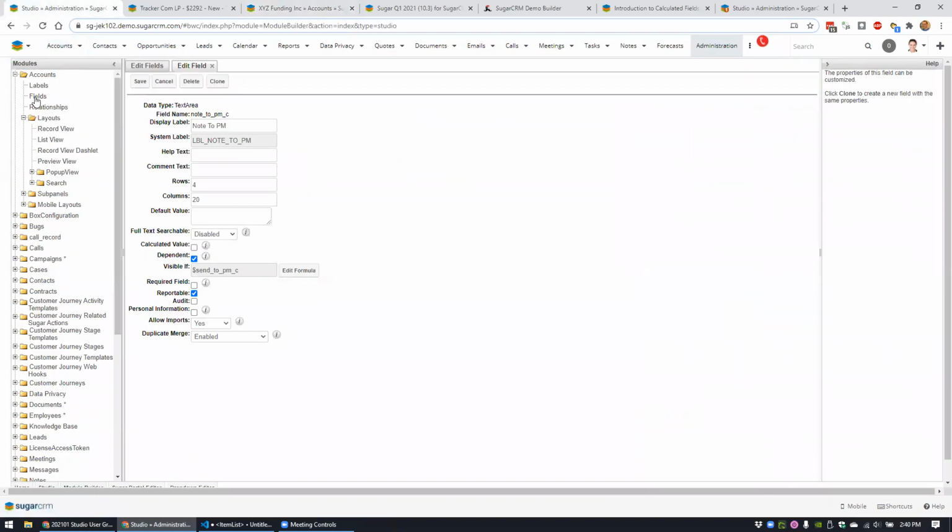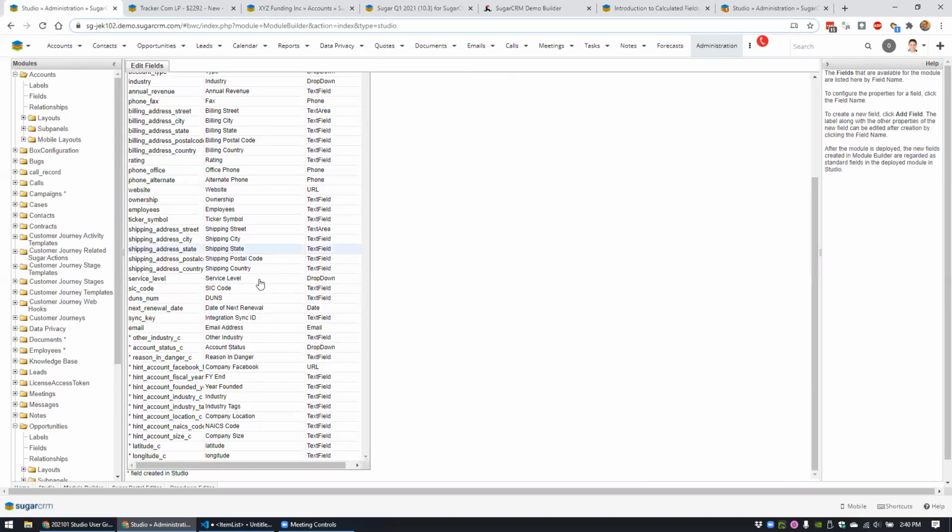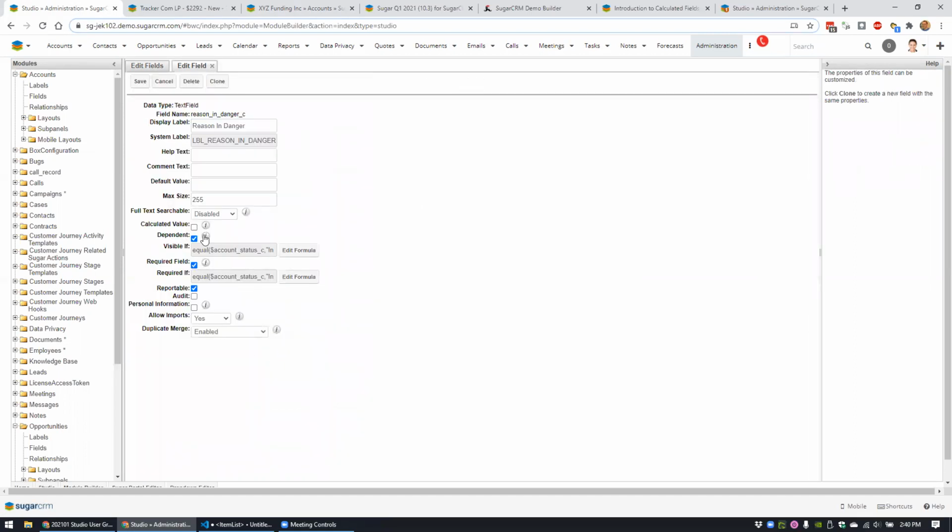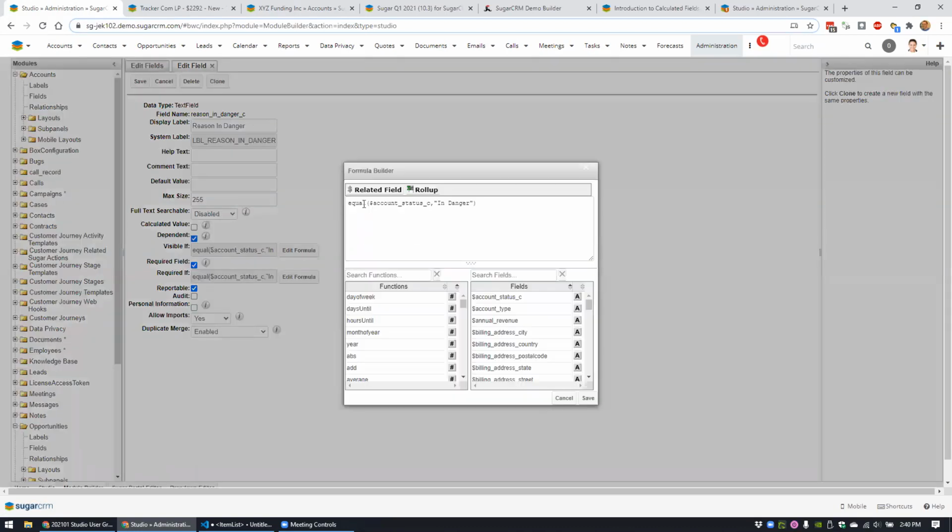So let's jump up to our account fields, and we'll find our reason in danger field. You'll notice I have the dependent field checkbox checked. I also have the required field checkbox checked. We're going to start with dependent fields here, edit this formula. And here I am using that equals formula. So we have, if the account status is equal to In Danger, then I know that I want to make that field visible. And one thing to keep in mind is this is not the display value. This is the database value of the dropdown you're looking at.